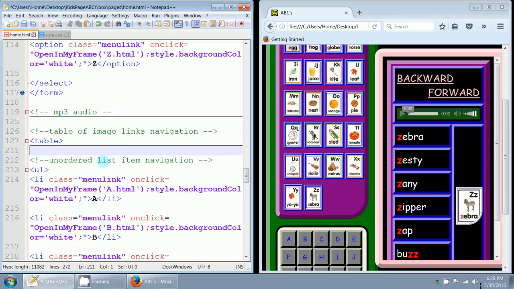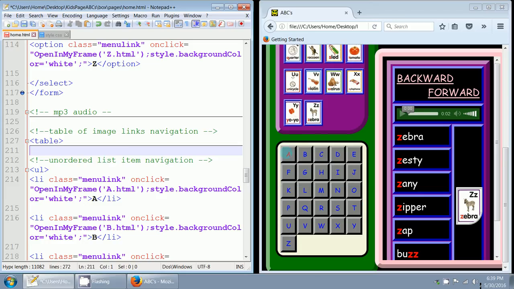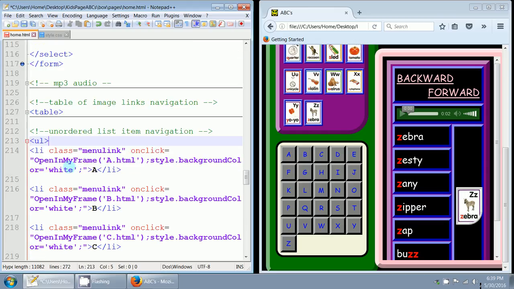The next thing we're going to go over is the unordered list item navigation, which looks like gray buttons. So we start off with our UL tag. It's similar to your table tag. Your table nests all your table rows and table data cells. Your UL tag nests all your list items. So everything's a nesting game here.